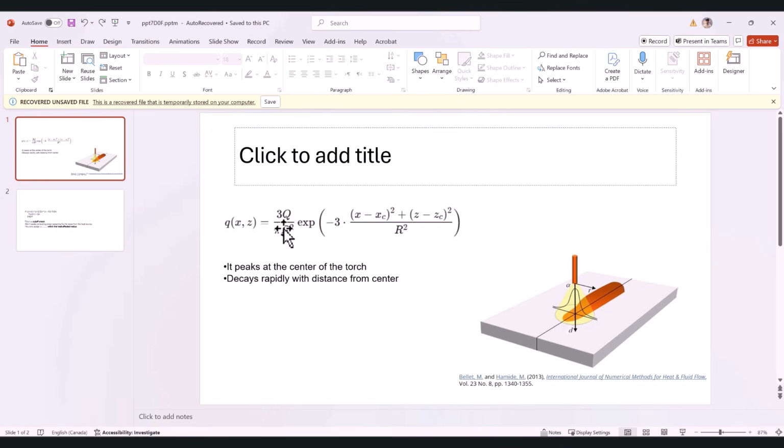Q 3q over pi r2 exp of minus 3 times (x minus xc) to the power of 2 plus (z minus zc) to the power of 2 over r2. So it should be the center of the torch and decays rapidly with the distance from the center. Basically, this model is a Gaussian distribution, that is a fancy name for a bell curve, a smooth symmetrical peak that rapidly falls off as you move away from the center.